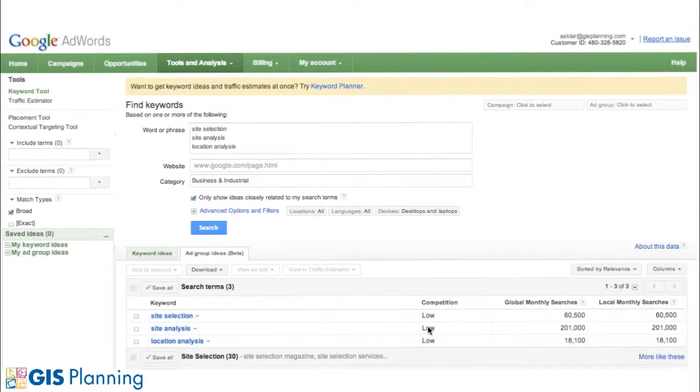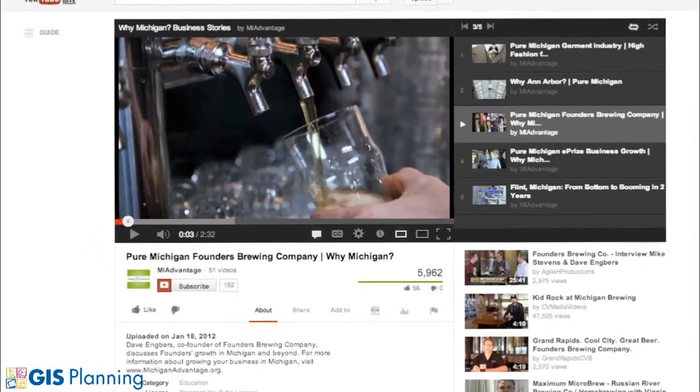Sometimes we need to balance high competition with the number of searches. So this is really a useful, quick way for you to determine what kind of words or language you might want to use in your descriptions. Here's a couple of examples.